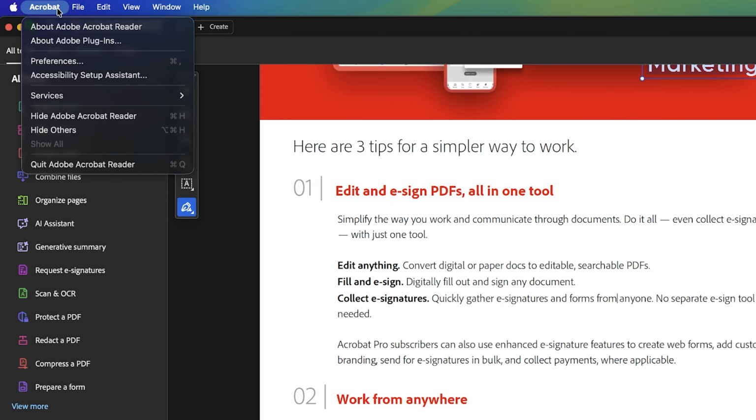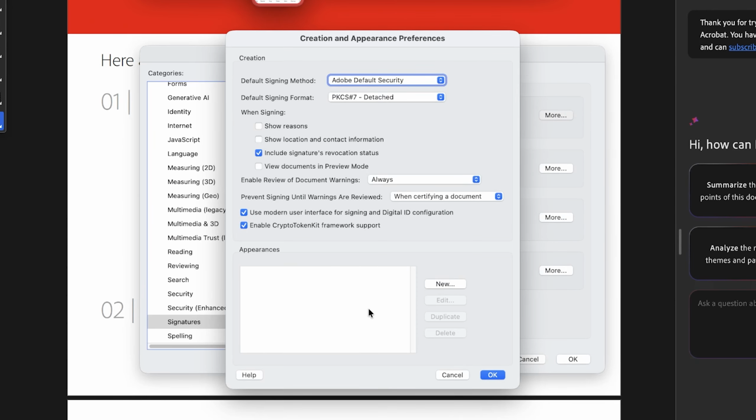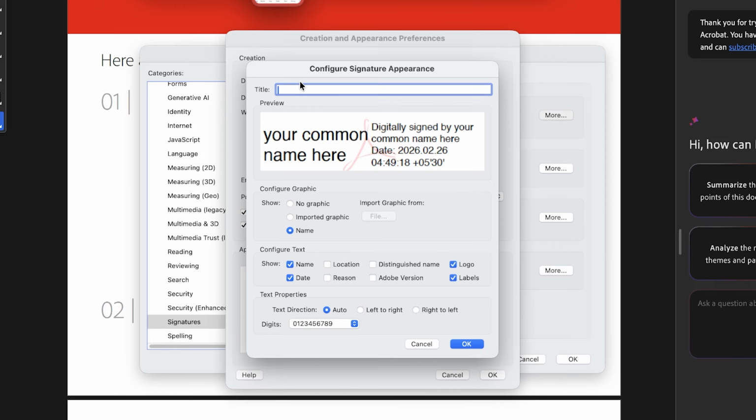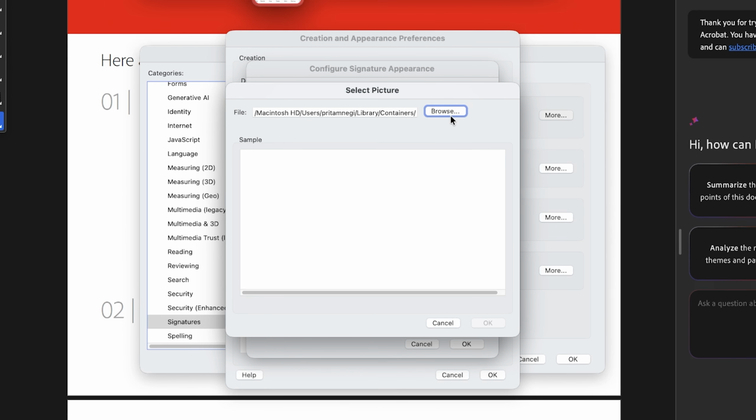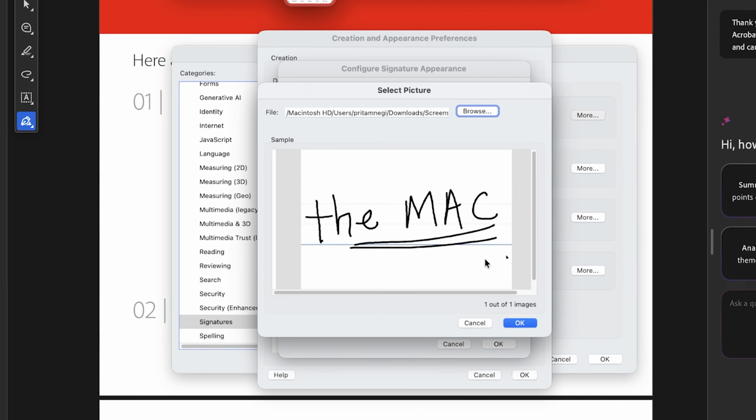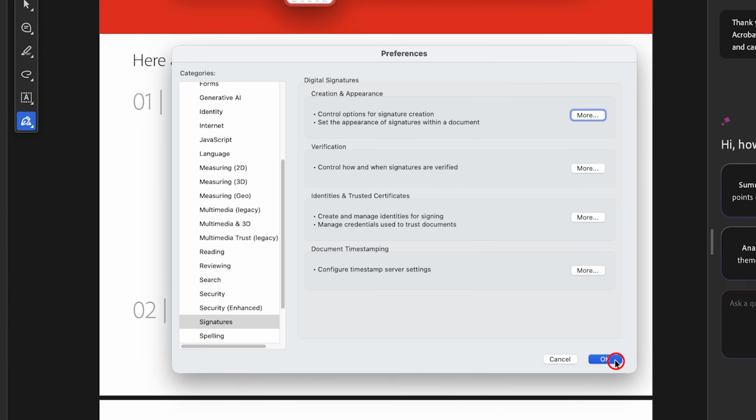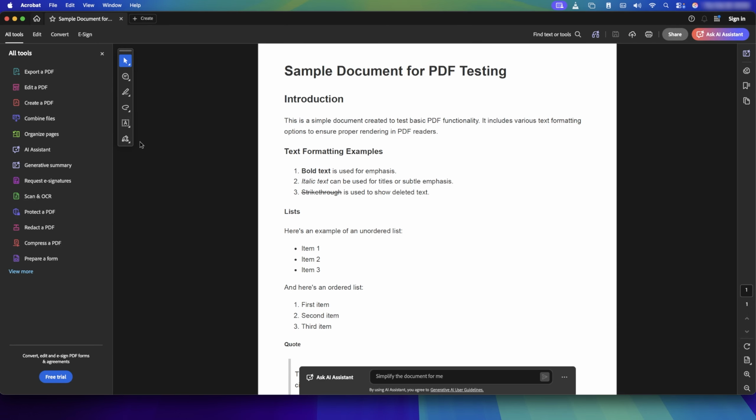Now let's go back again here in Adobe, go to preferences, signature and creation and appearance. Now I can actually add the signature that we just created. So let's click on new and now I'm gonna again type my name and click on imported graphic and I'm gonna click on browse and we'll try to locate the signature, and this is the signature. Let's click OK and click OK. Now we have created our digital identity and the annotated signature.